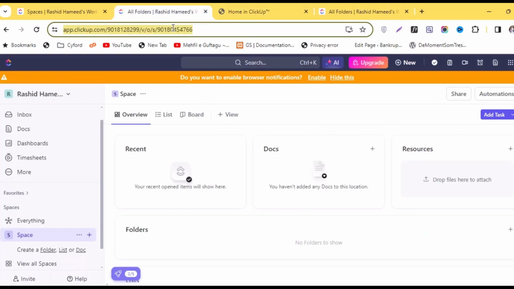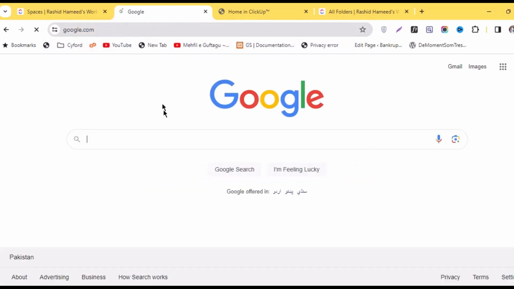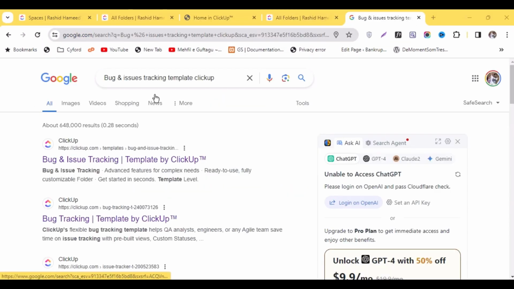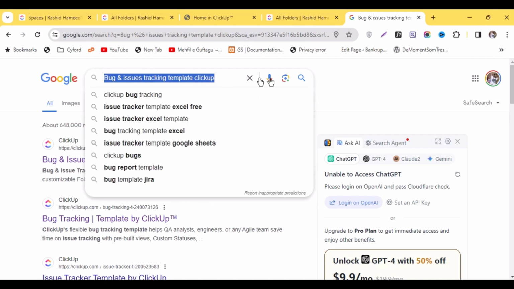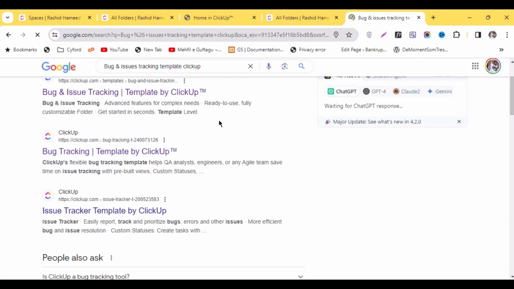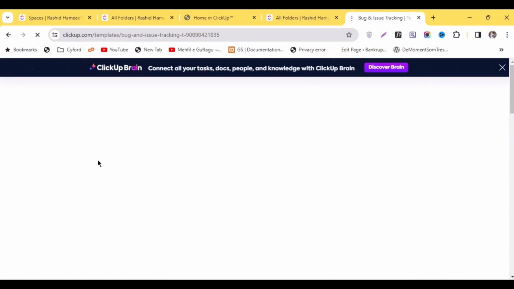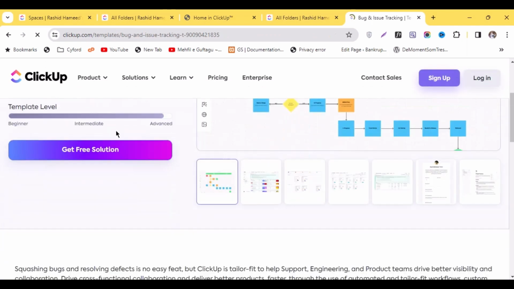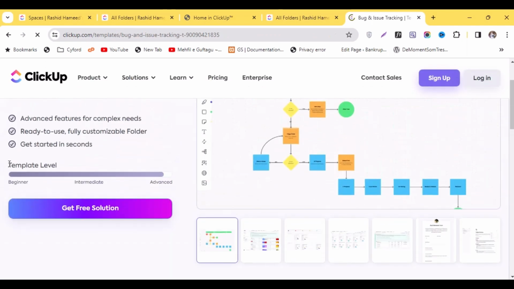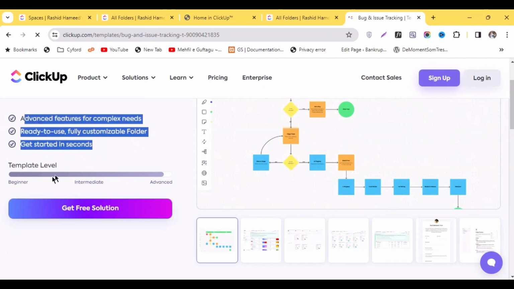Now open the Google website, and in Google we have to type bug and issue tracking template Clickup. When we search on this, the first option it gives is the bug and issue tracking template by Clickup. Let's select this, and when you select it you will see there is an option to get the free solution. It is offering some features, and then you can select it to import it into your own Clickup profile.